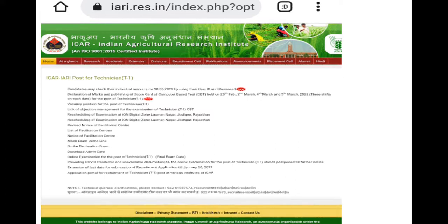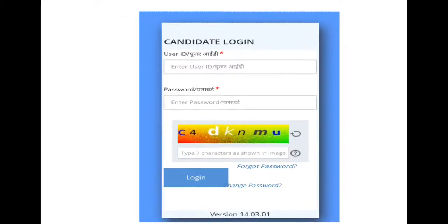After clicking on the individual marks option, you can get a window like this. Here you have to enter your user ID and password and enter CAPTCHA. Then click on login. You can get your individual details and personal details and scorecard.